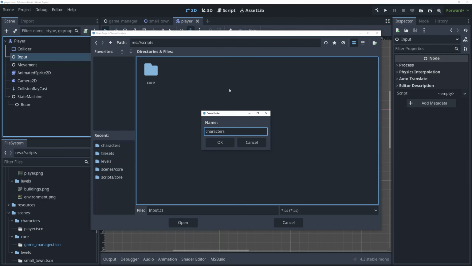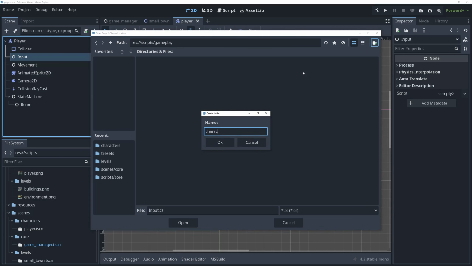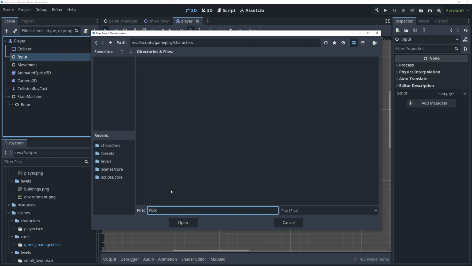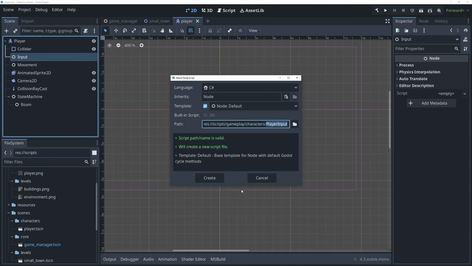Go ahead and right click on your input node underneath your player and create a new script. And we're going to throw this one in our scripts folder. And I'm going to make a new folder called characters to stay in line with the other ones. And I'm going to call this file playerinput.cs.